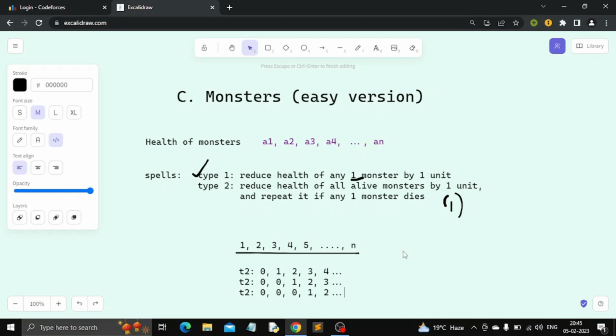What we are going to do is, we will use our type 1 spell some number of times, and we will try to get this format. Once we reach this format, we can use our type 2 spell, and all the remaining alive monsters will become dead, and we will win the game.